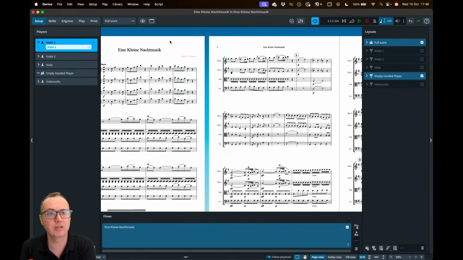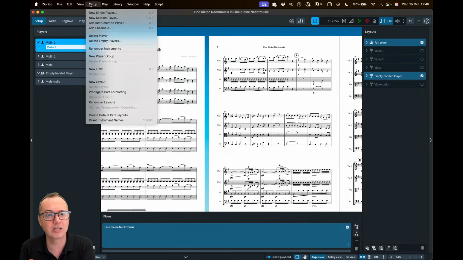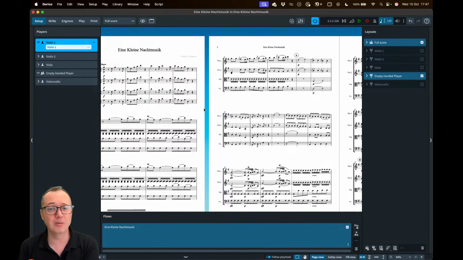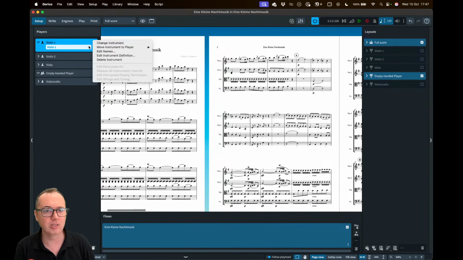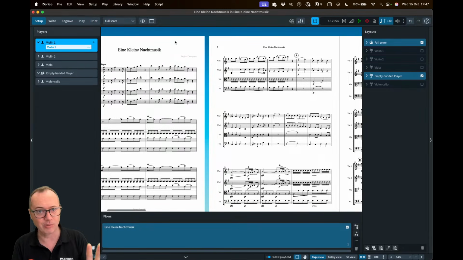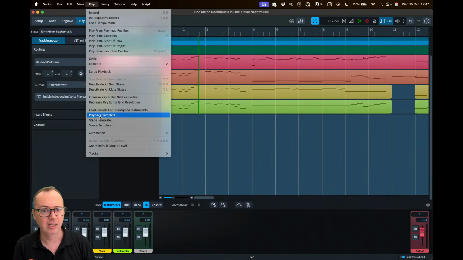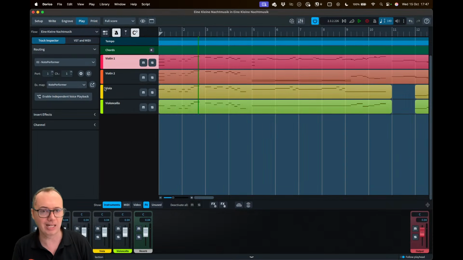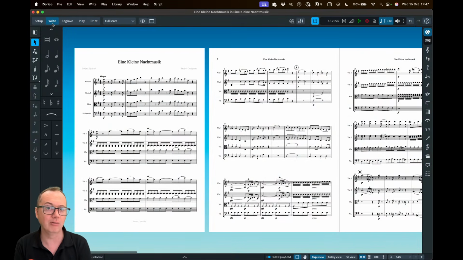And that can also sometimes be highlighted when you go to setup and you go to reset instrument names. Because if Dorico isn't sure what it is, it might just put it on a treble staff with the default sound. So for those kind of things, it might be useful to use the change instrument option to specifically set an instrument for that, and transposition and clef and sound, so that then you can go to play and playback template, and it will automatically reload the correct sound for that instrument that you've now changed to.